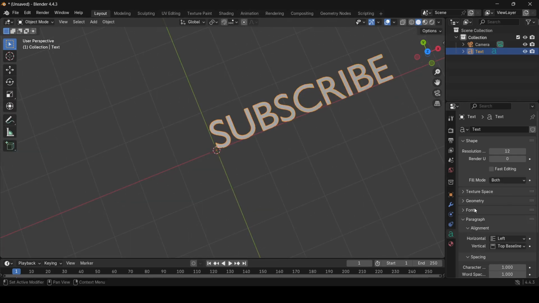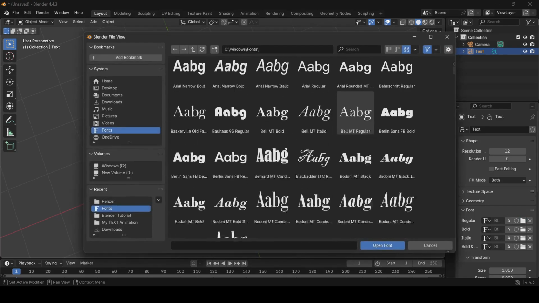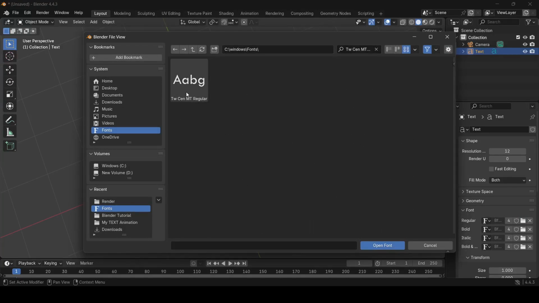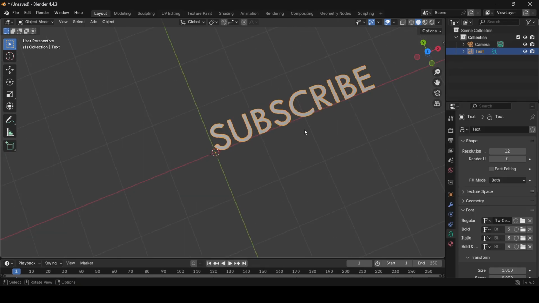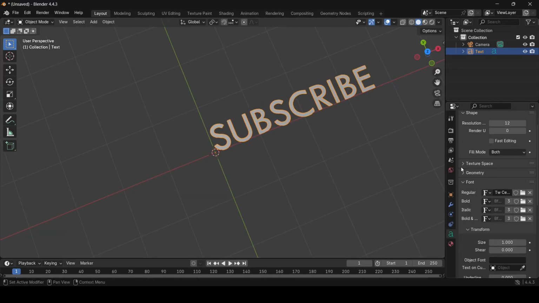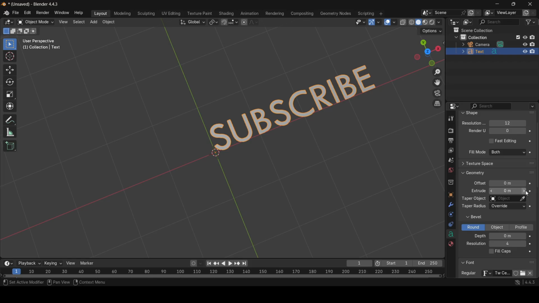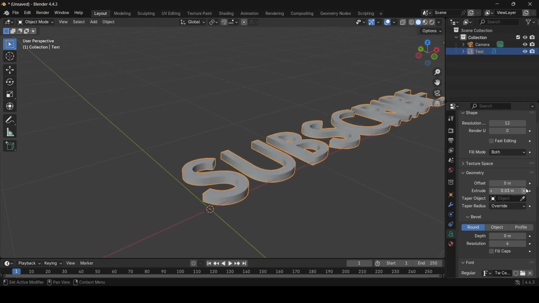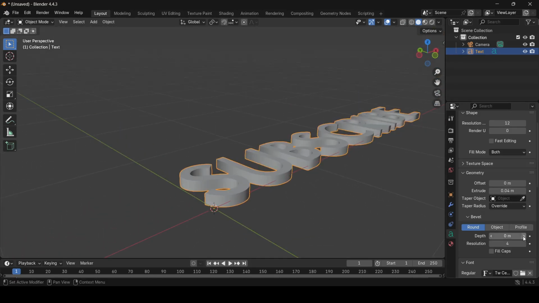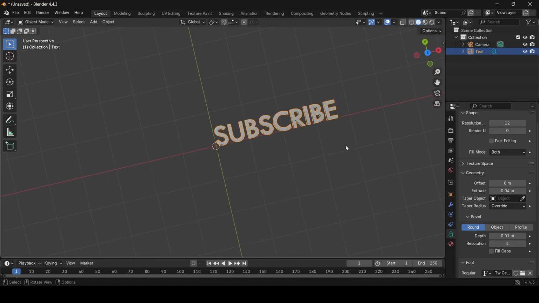With the text selected, go to the text properties tab on the right panel. Choose any font you like. I am using TWSen Mount Regular here. Now go down to geometry section and set extrusion to 0.04 and bevel depth to 0.01. This will give the text some nice 3D thickness.